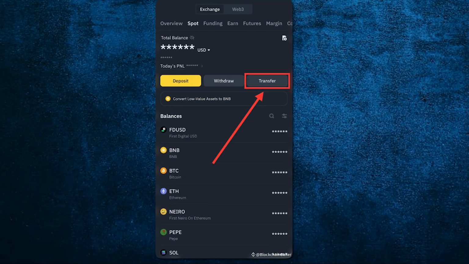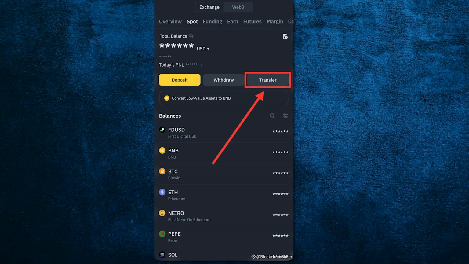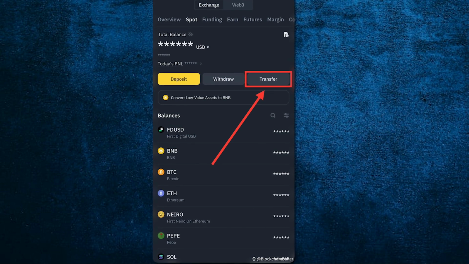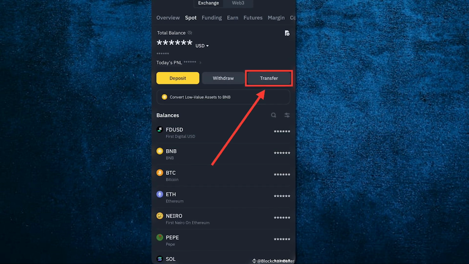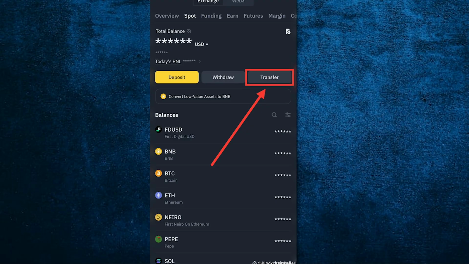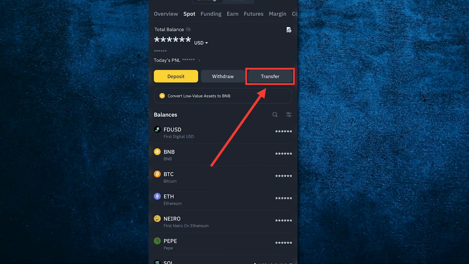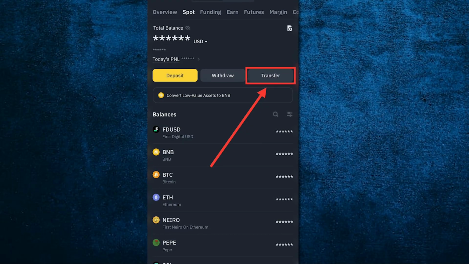Move funds to futures, choose your pair, set leverage, pick market or limit, go long or short, set your stop loss and take profit, and close the trade when you're ready. Follow these steps and you'll understand exactly how leverage trading works on Binance.